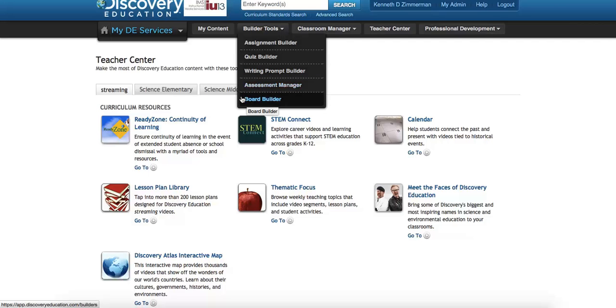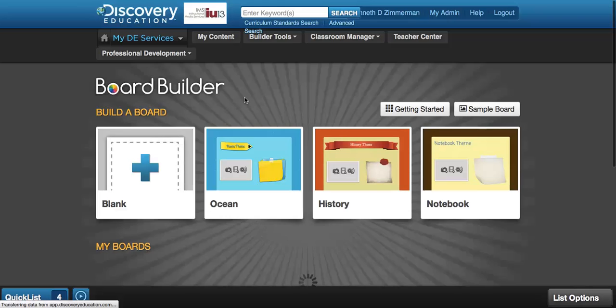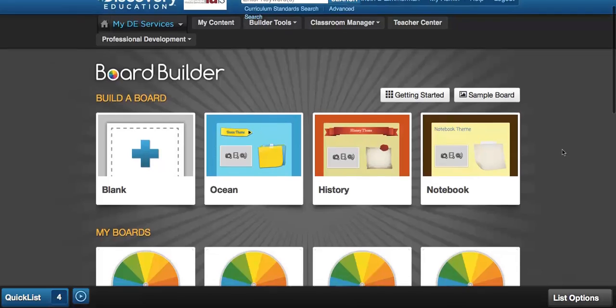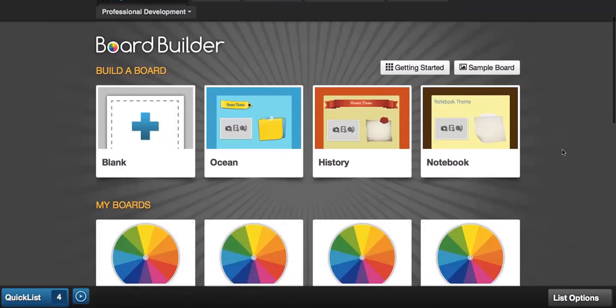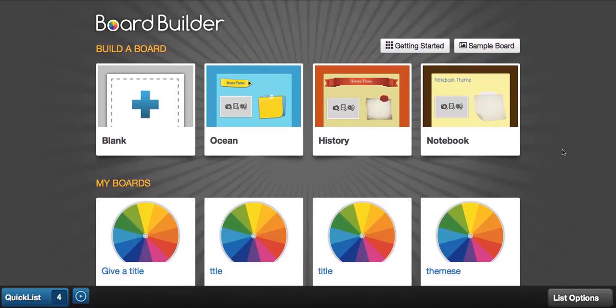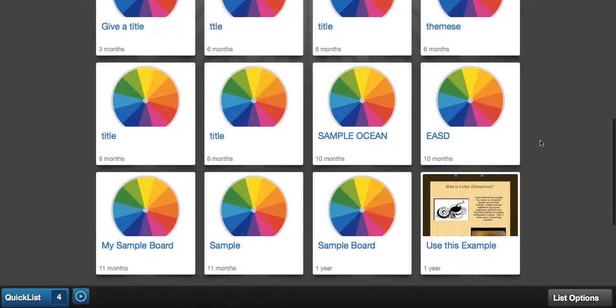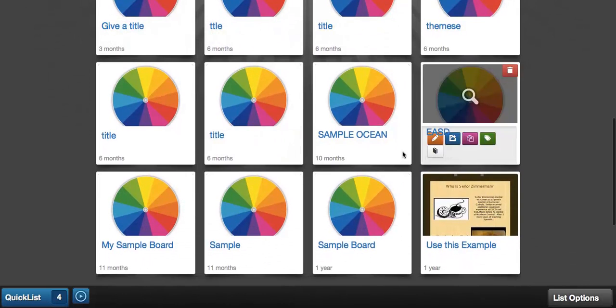But here, the Board Builder is one of the neatest features of Discovery Education that's been added recently. And this is where you can create a multimedia project. So your students can be assigned to create a multimedia project. And in this multimedia project, they can insert videos, they can insert pictures, they can insert text, they can insert other things outside of Discovery Education that they already have loaded on their laptop and they want to upload directly to it. So once you start building boards, you can see board examples here.